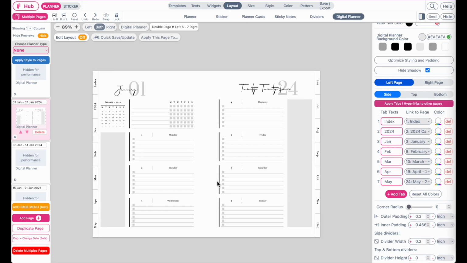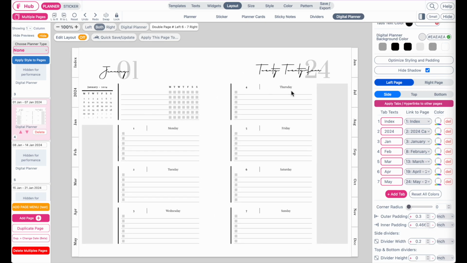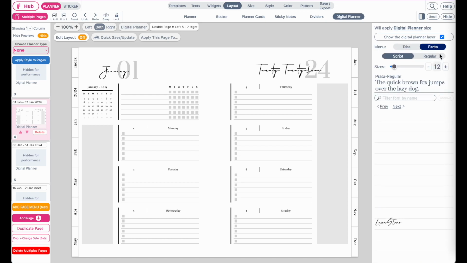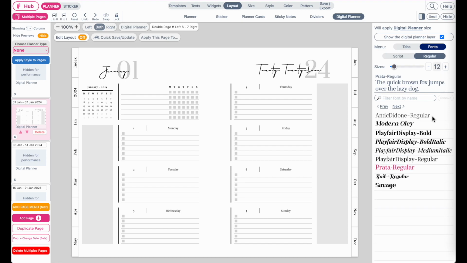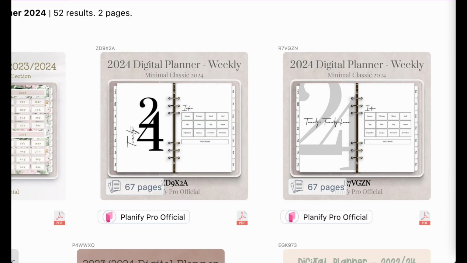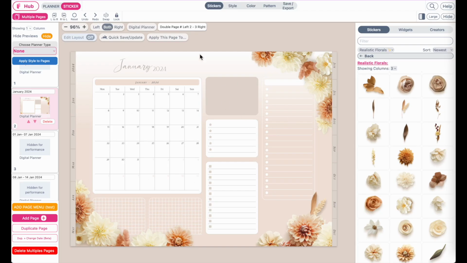This is how the planner looks right now. From here, let's quickly go back to the tabs and change the font of the tabs. If you want, you can follow along and also change it, or leave it as it currently is on your end. I'll be changing it to this font right here. And then next, let's maybe change the background of this planner to a pink color, like here.